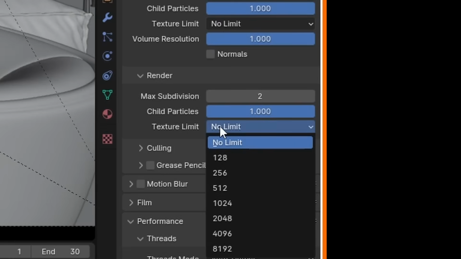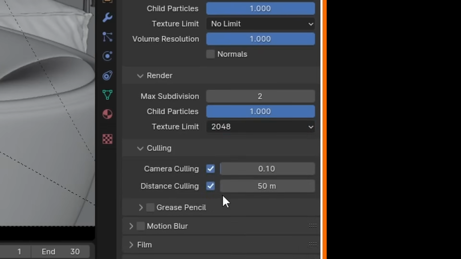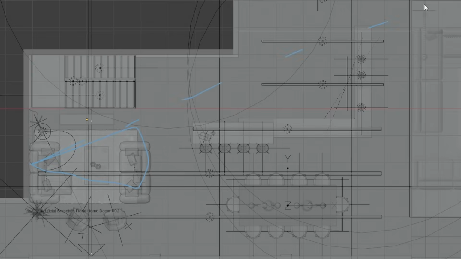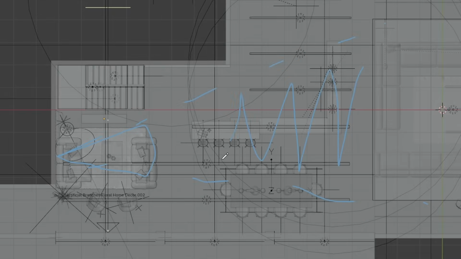I'm going to set the texture limit. In other words, every texture, how big can it be? At no point should it be bigger than 2048. For culling, just enable both of these. If our camera is right here, this has a field of view of whatever, and then anything inside of this zone is what we see.